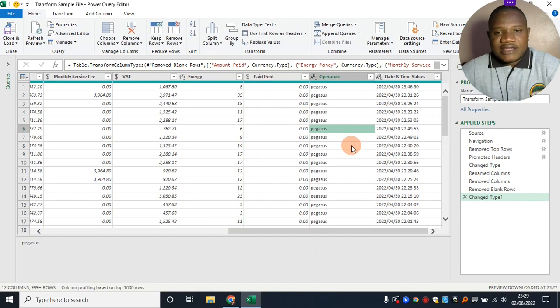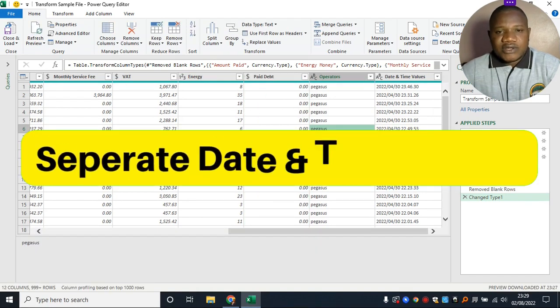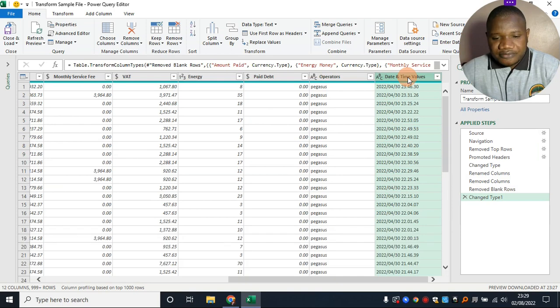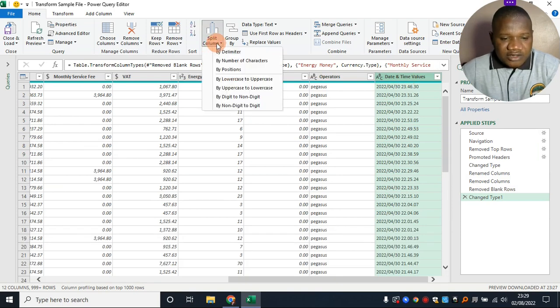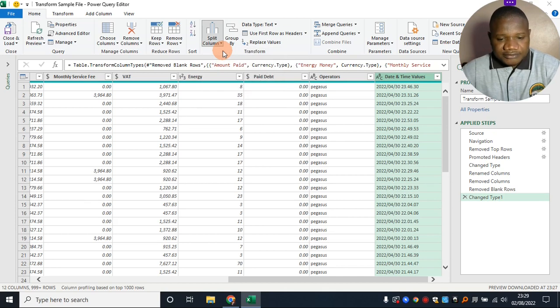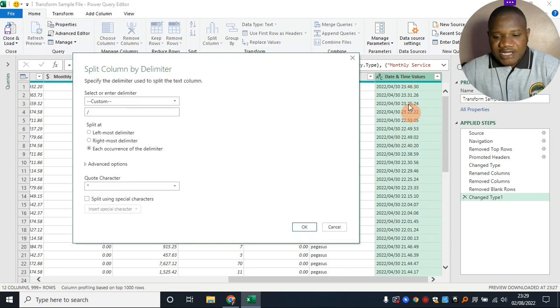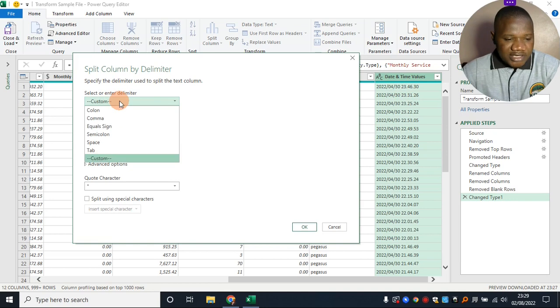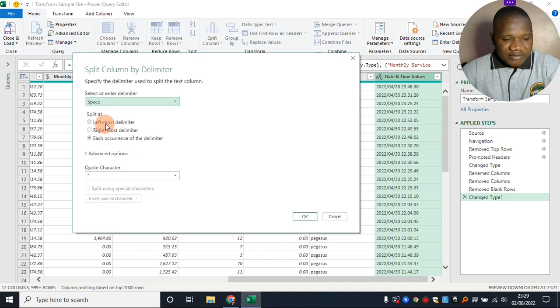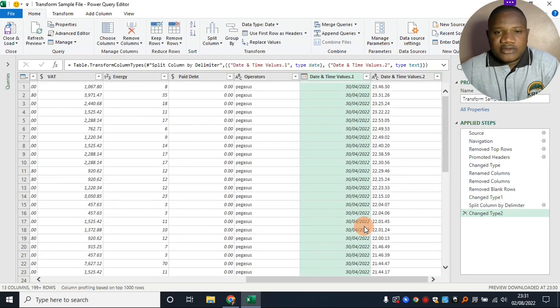Then for the date and time values, we need to separate this column. So I'll go ahead and highlight the column. Come over to this option for split column. Click on the drop down. We shall use the by delimiter option. So the delimiter that we've identified that is separating the time from the date is a space. So I'll come over here and choose space. I'm comfortable with the pre-selected option, each occurrence of the delimiter. I click OK. Now you can see the time and date values have been separated.